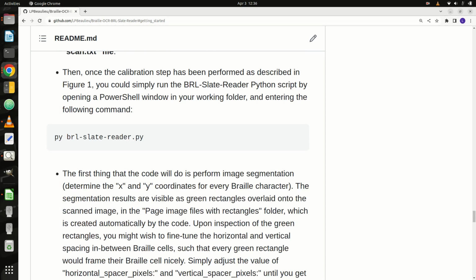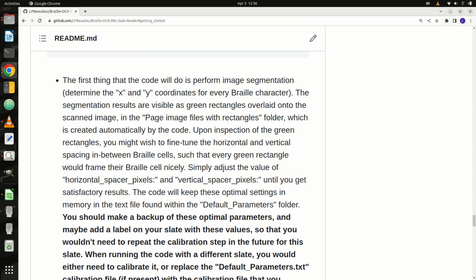Then, once the calibration step has been performed as described in Figure 1, you could simply run the Braille Slate Reader Python script by opening a PowerShell window in your working folder, and entering the following command. py BRL-Slate-Reader.py. The first thing that the code will do is perform image segmentation, determining the X and Y coordinates for every Braille character.